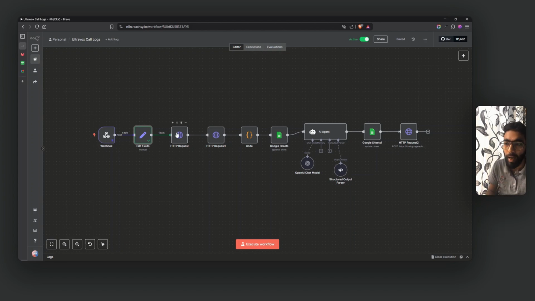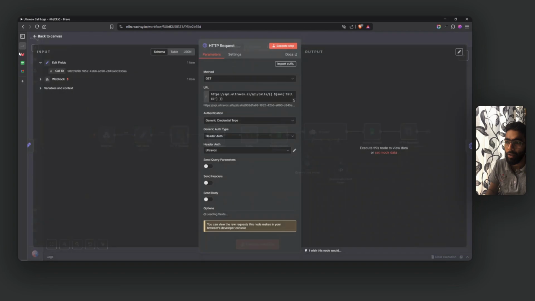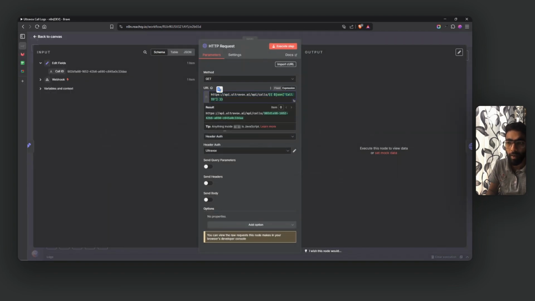So I added an HTTP request now. Every time you use webhooks, obviously they will have a list of APIs from which you can fetch the data. So I went into Ultravox and pulled this from where we can get the URL.